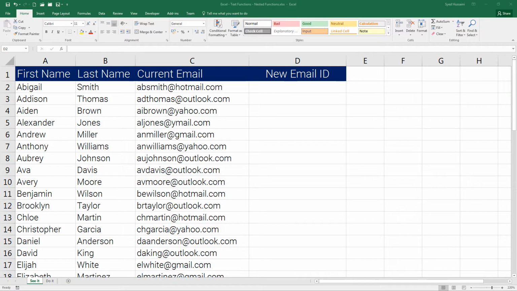Now, we can simplify this. We can use all that combinations of functions and formulas and put them in one cell and have your results produced. How do we do it? We will take a look in a moment.